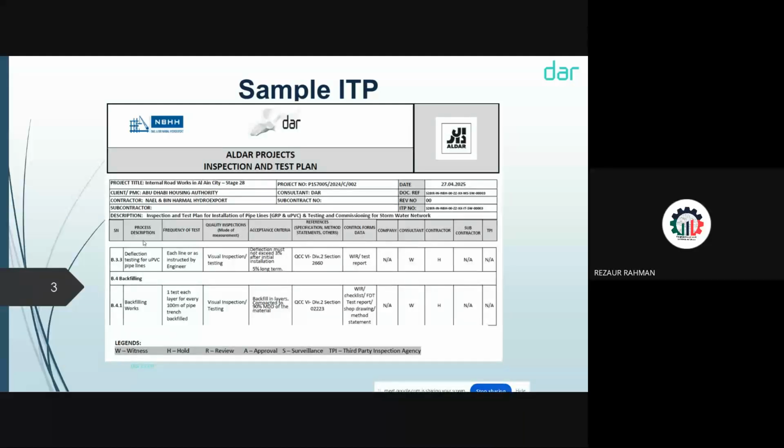So in this ITP, first the activity, for example backfilling work, then the frequency is each test for each 100 meters of pipe trench backfilled. Then quality inspection is visual inspection. If you see the legend at the bottom, W means witness, H means hold point, R means review, A means approval, S means surveillance, TPI is third party inspection agency.